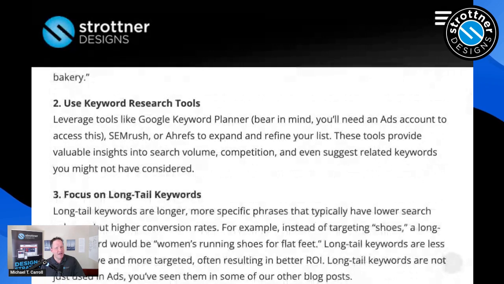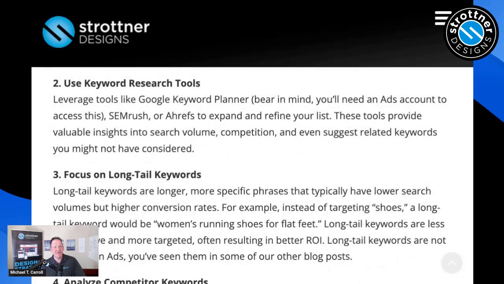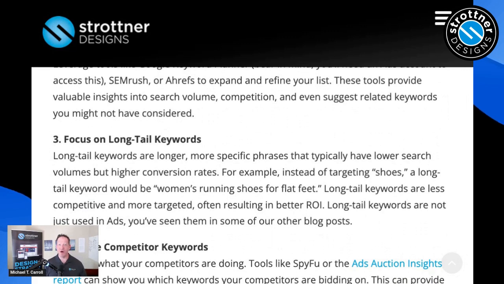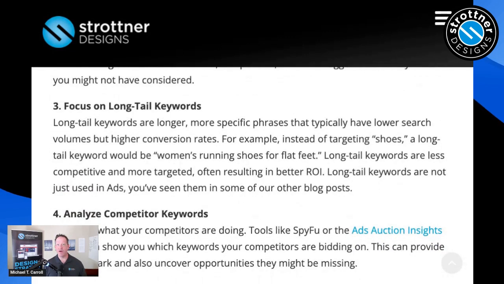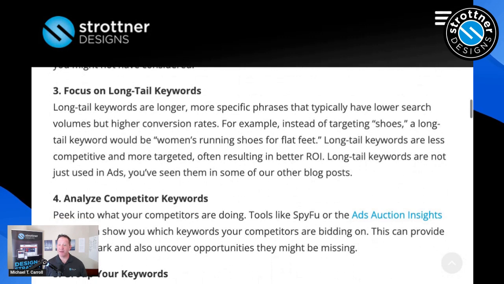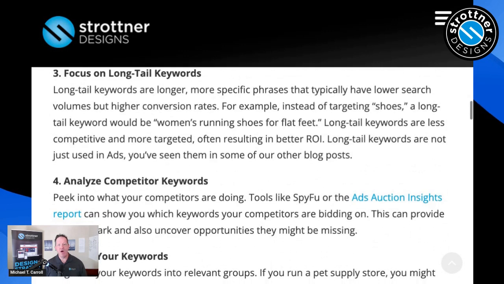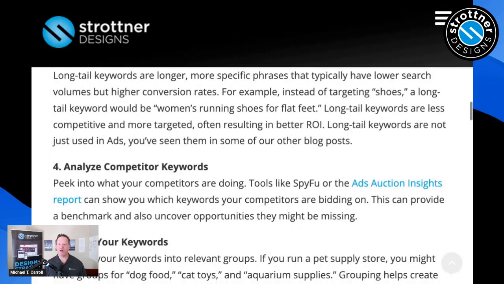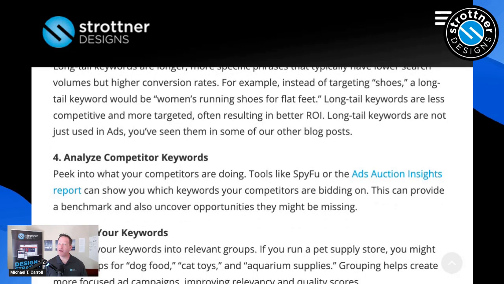Bear in mind you're going to need an ads account to access this, or SEMrush or Ahrefs to expand and refine your list. These tools provide valuable insights into search volume, competition, and they will suggest related keywords that maybe you didn't consider. Now, you also want to focus on long-tail keywords. Long-tail keywords are longer, more specific phrases that typically have lower search volumes but higher conversion rates. For example, instead of targeting shoes, a long-tail keyword might be women's running shoes for flat feet. Long-tail keywords are less competitive and more targeted and typically will result in a better ROI.